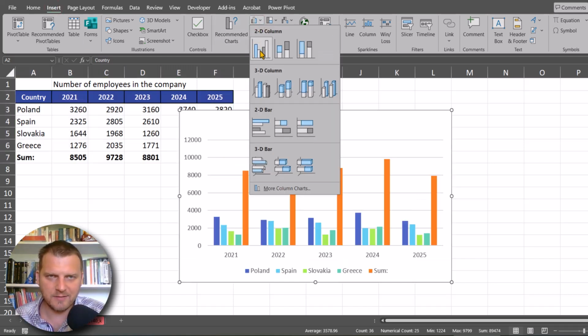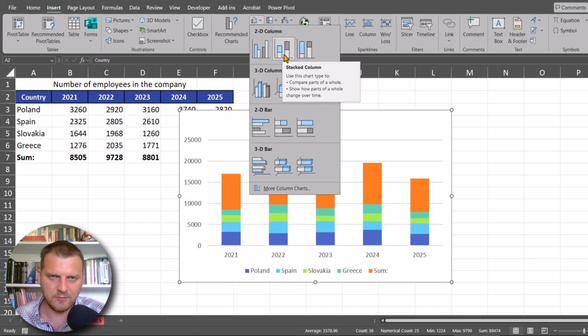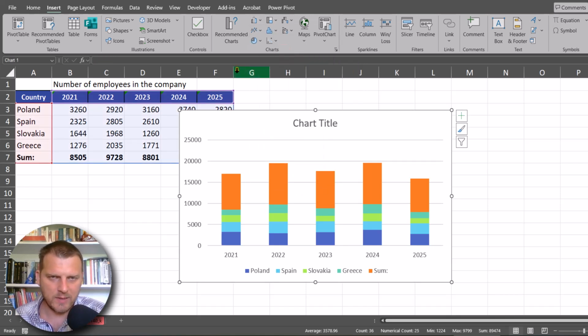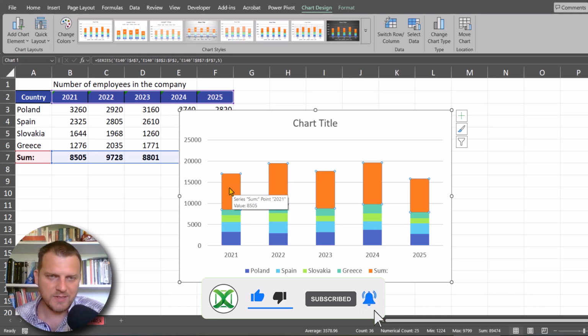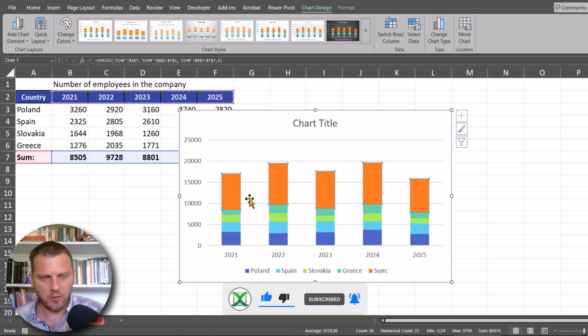So we can choose this chart, and we can see that our sum is the biggest column, the longest column, and we need to change the type of the chart for this series.